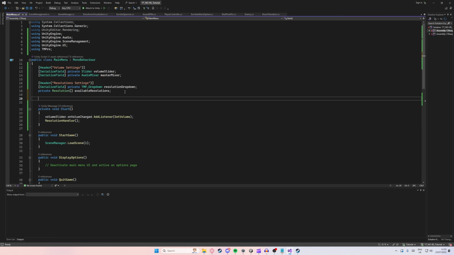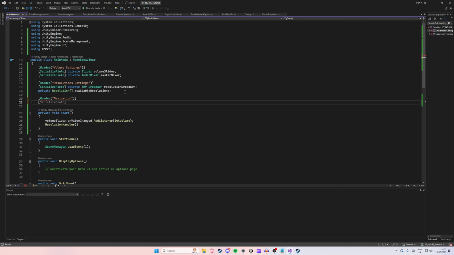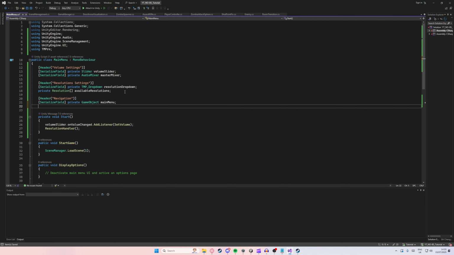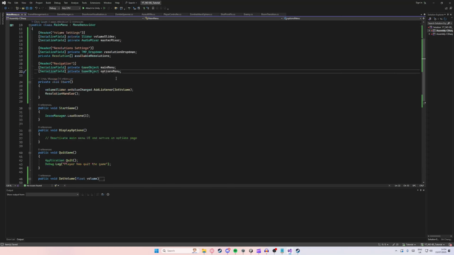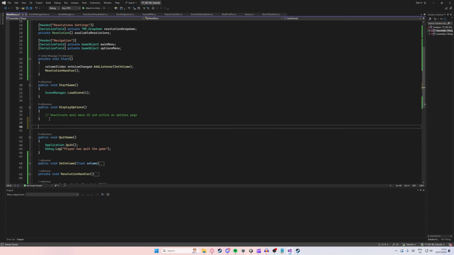Okay, finally, we need navigation going to and from our options menu so that the player can obviously access this and then still play the game. We want to create two new variables of game objects, main menu and options menu. We already have a display options method, so I'm also just going to create one more, which will be display main menu.